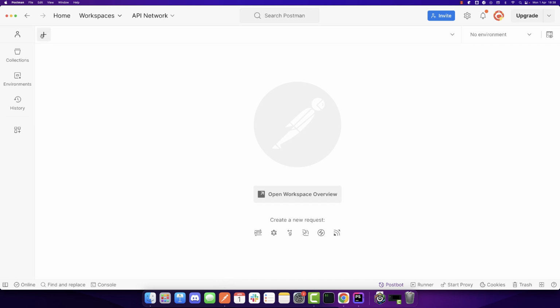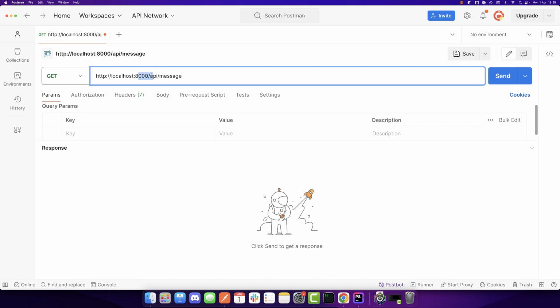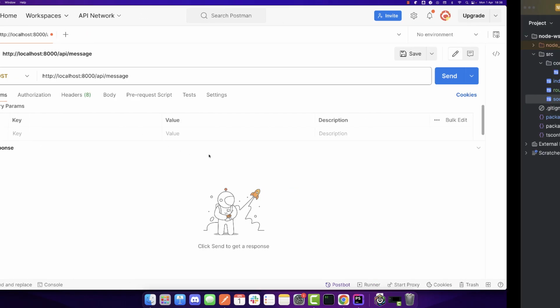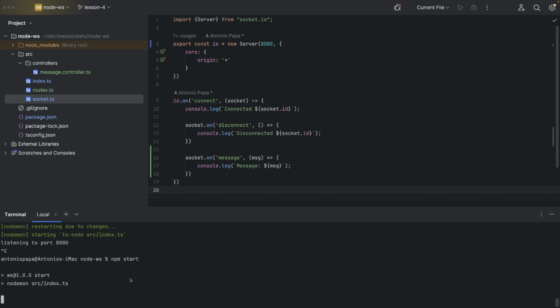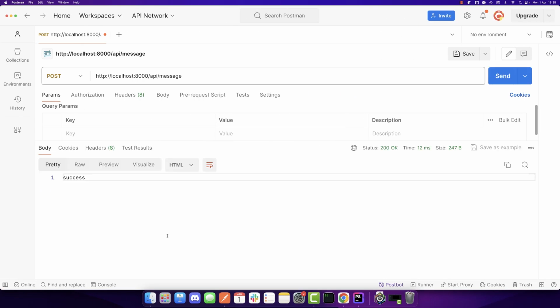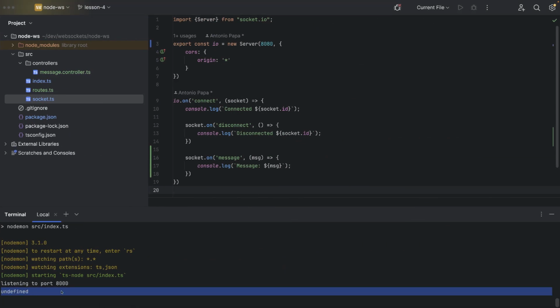So this is Postman. Now let's make an HTTP request to localhost port 8000/API/message, and this will be a post request. So let's send this request. Second, I will try to restart first. Okay, let's send the request. We get success here and we get undefined.